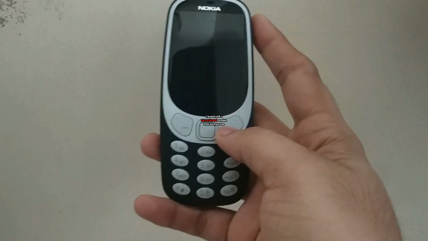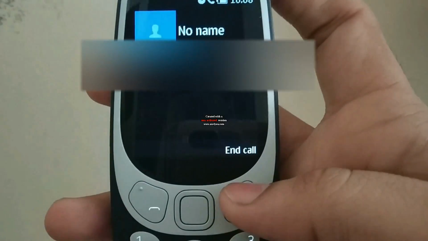So this phone that you are seeing in the video is the Nokia 3310DS, my daily driver. Now I'm going to dial my own number in this phone and see what happens. Watch the video carefully and listen carefully too.